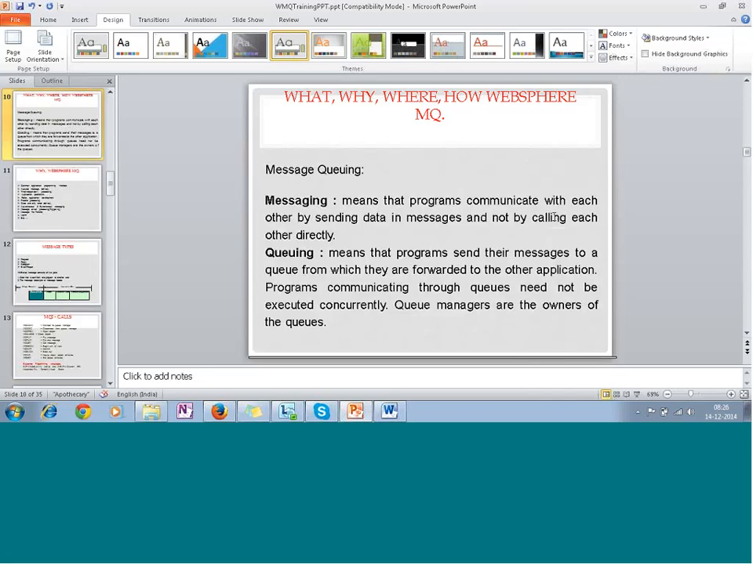So what is message queuing? Messaging is nothing but sending messages from one program to another program. Using messages, program A will talk to program B. So this is actually messaging. It means we are sending a message to a particular storage to store the message. Once the message reaches the particular destination, the destination is the message storage.